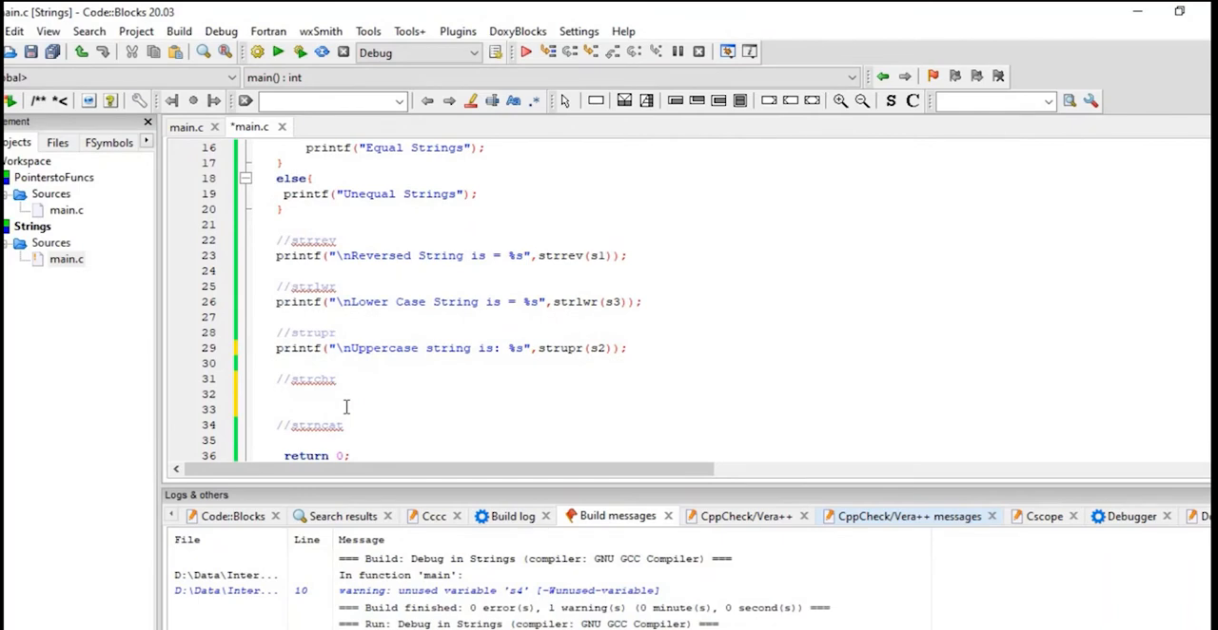Then the next thing is strchr. So what does this function do? It accepts two arguments. One is the string itself, and the second argument that it expects is the character. Whatever character you have passed into this function, it searches for the last occurrence of that particular character, and whatever the last occurrence is, it prints the string from there on. Okay, so that's a very simple example of this strchr.